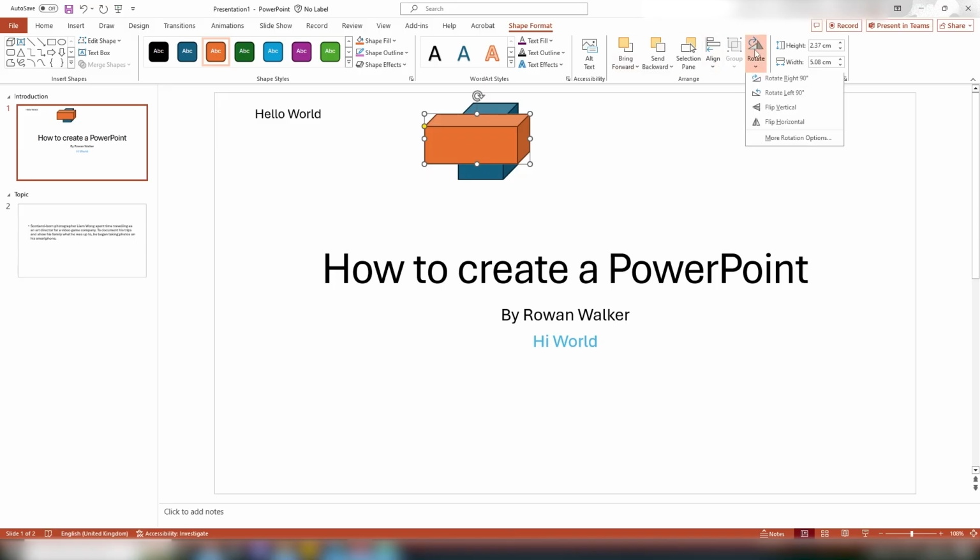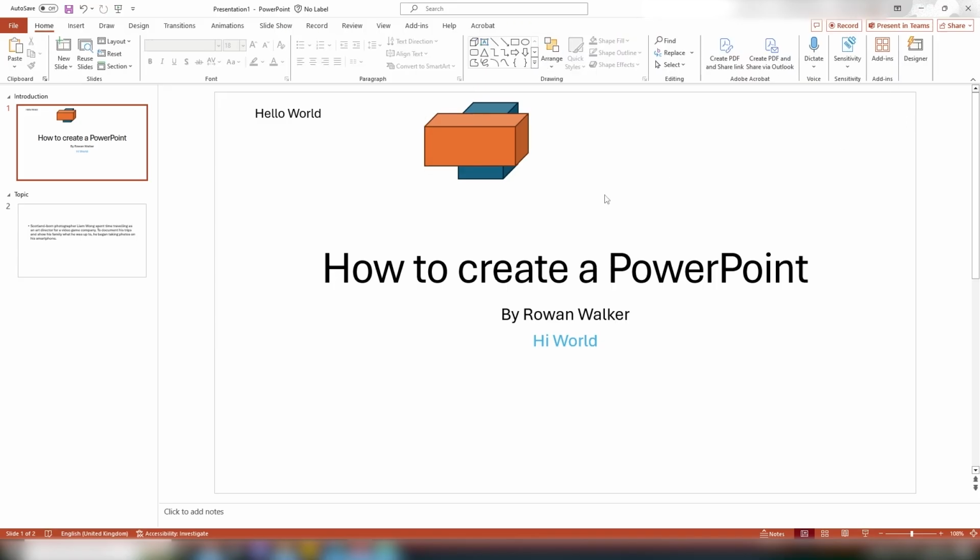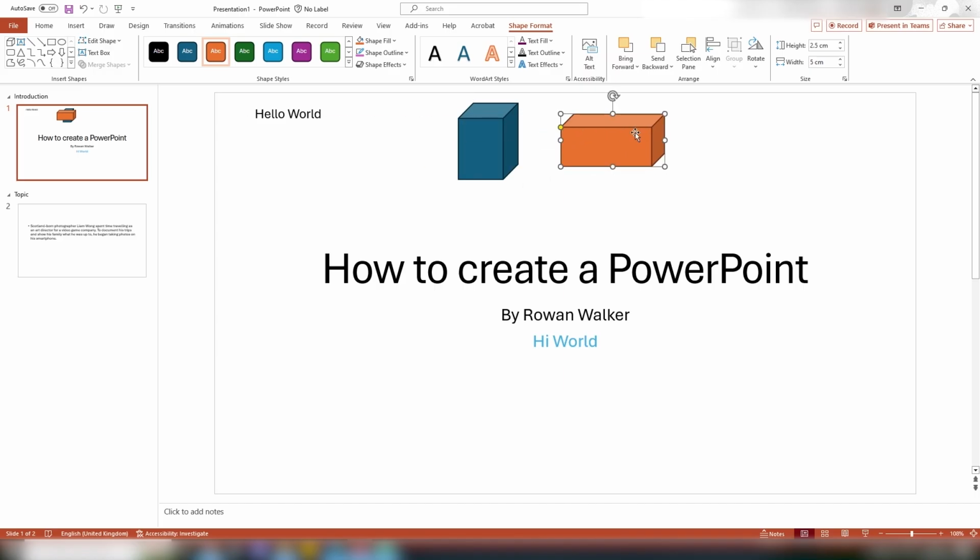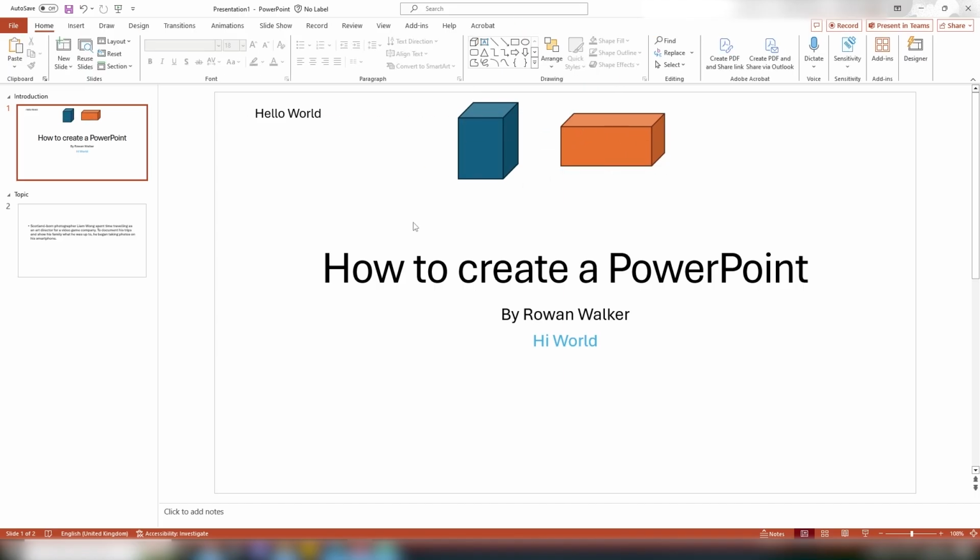And the other ones sort of rotate. You can rotate and flip and things like that, or you can align to different sections. And also, if you are very picky, you can come in and change how big you want things. So if I want these bang on 2.5 centimeters and 5 centimeters, I can just change that simply by doing that. So that's the drawing tab.